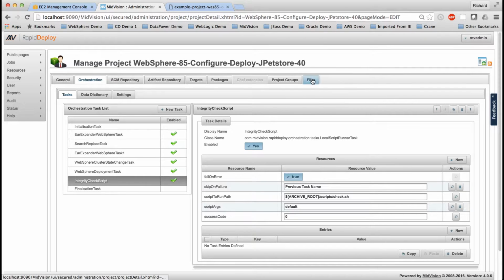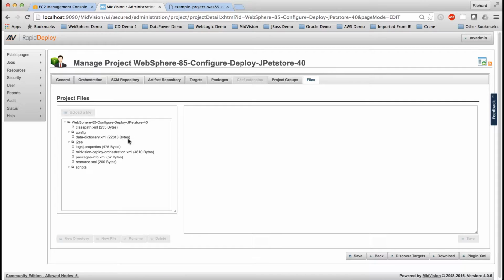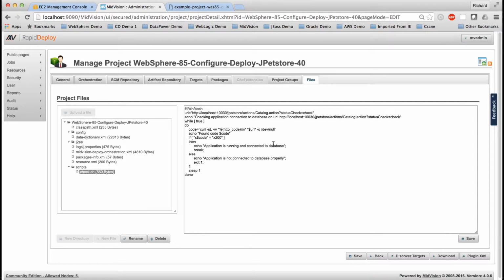Okay, so now let's go and have a look at the files in this project. And the files we've got, look at the script first. So this is the integrity check script. It's really just making a call to the localhost 10,030, which will be the connection port for the WebSphere AppServer running when that's been installed. And that's just making a curl call to make sure we get a correct response code. You see here. Then in the J2EE directory, we've got the JPetstore EA file. And this is the file that we're actually going to be deploying.